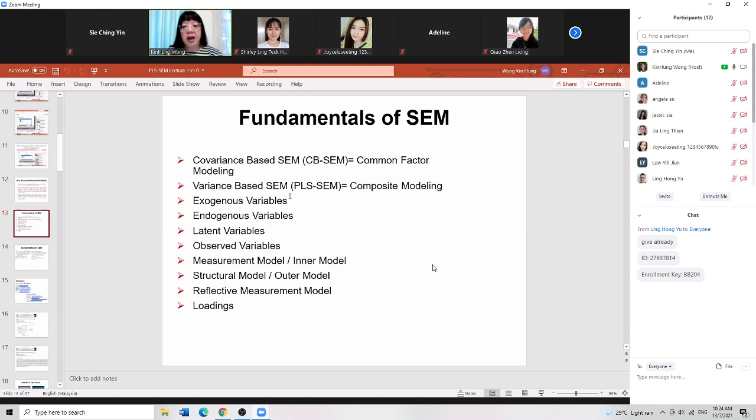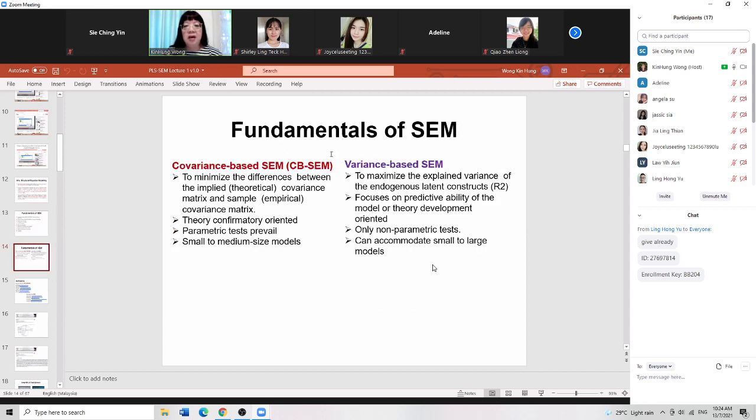All right, so we are looking at SMART PLS. This is composite modeling. These are all the terms that we are using. We have covariance-based structural equation modeling. This is to minimize the difference between the theoretical covariance matrix and the sample covariance matrix. So this one is to minimize the difference between theory and your empirical data, the data that you collect.